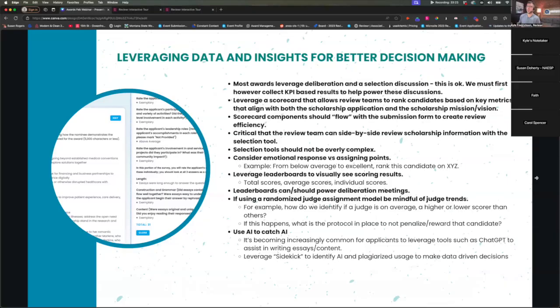So instead, try to elicit an emotional response from them. So from good to great or from below average to above average. Now, behind the scenes, we still leverage point values and scorecards, but the emotional response makes it way faster for them to score. It's generally going to be a more accurate type of score for them. They're giving their gut feelings, and they can move through the process much more efficiently.